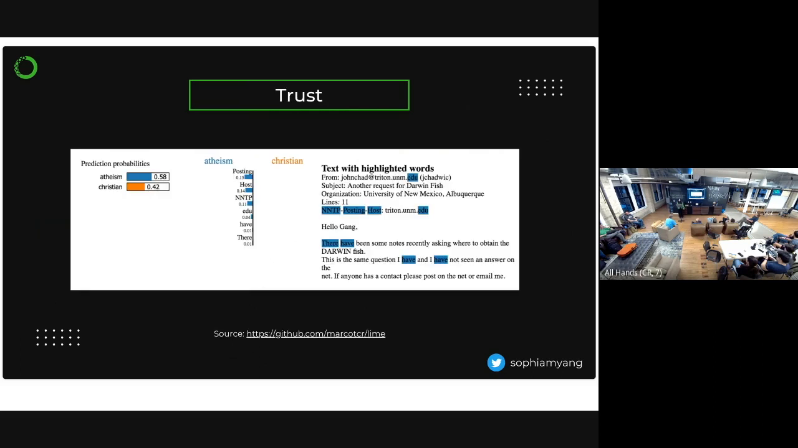Okay, another big part is trust. You have to be able to trust your model to deploy it. How do you get your stakeholders to sign off your model? Can you just deploy a black box model without trusting it, right? So this is an example with LIME, where it categorized email to different categories, atheism and Christian. You can see the words highlighted there are contributing to the predicted probability for the class, but the word choice is kind of irrelevant. So we can't really trust this model.